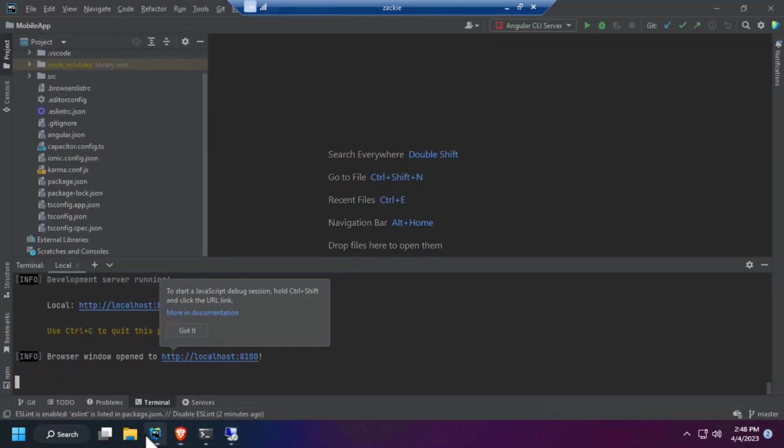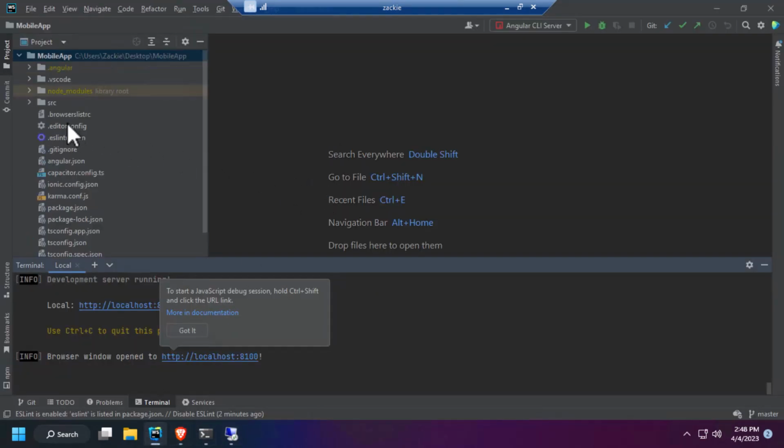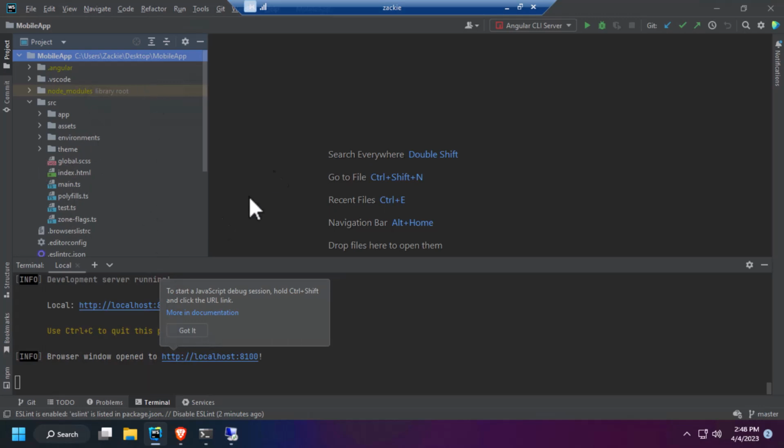In the next video we are going to look into our project folder, where we'll look at the app folder, assets, and all these pages within the Ionic framework, and see how we can create an application out of it.